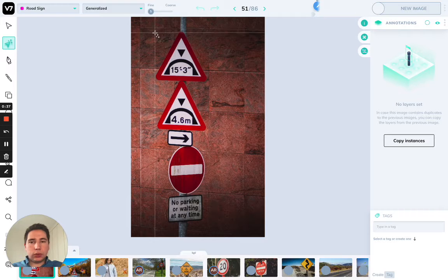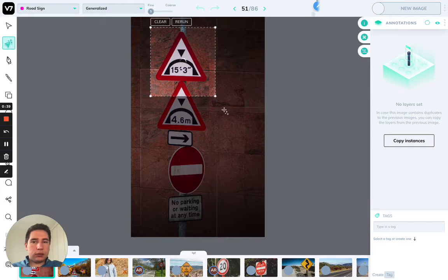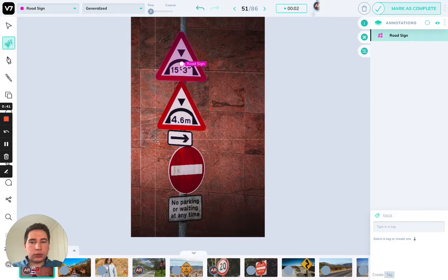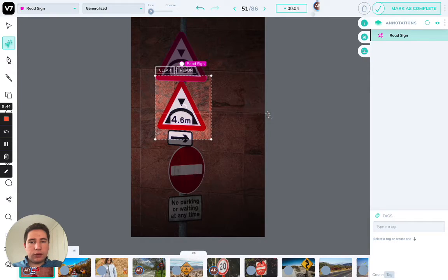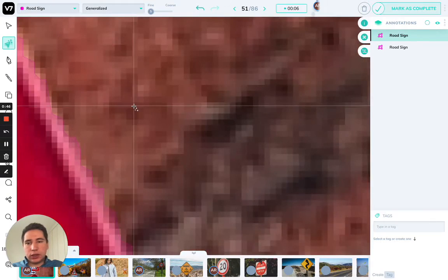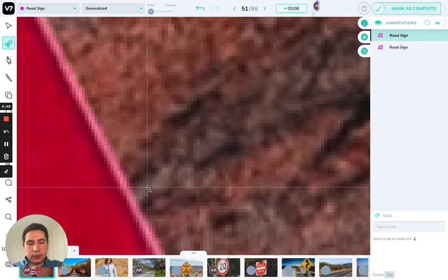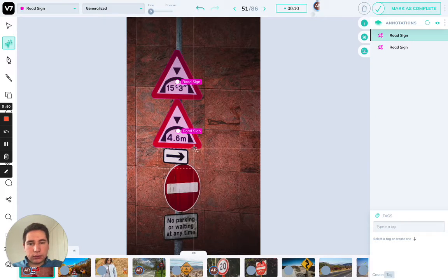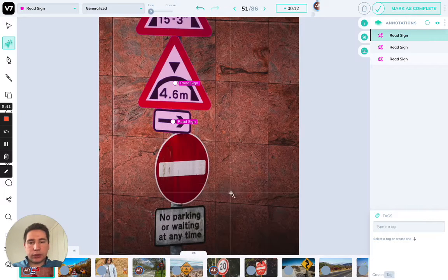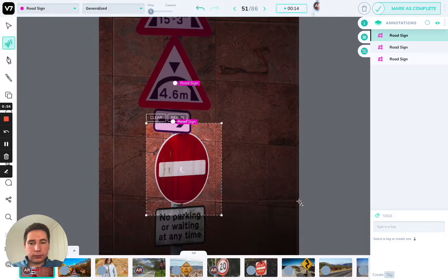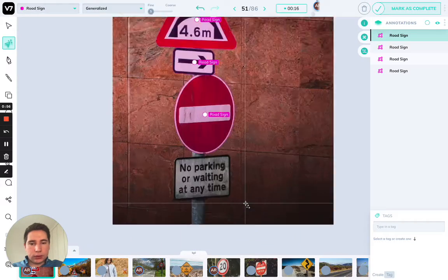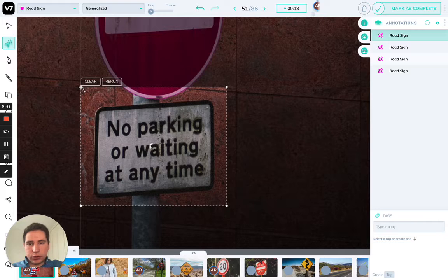I'm going to pick the road sign class with the hotkey 2, make a very rough bounding box, and start labeling these road signs. This will give me a very fast way of creating these pixel perfect masks, as you can see, around these signs, and give me some additional instances to train on. We won't need that many, but having a bit of variety will certainly help.